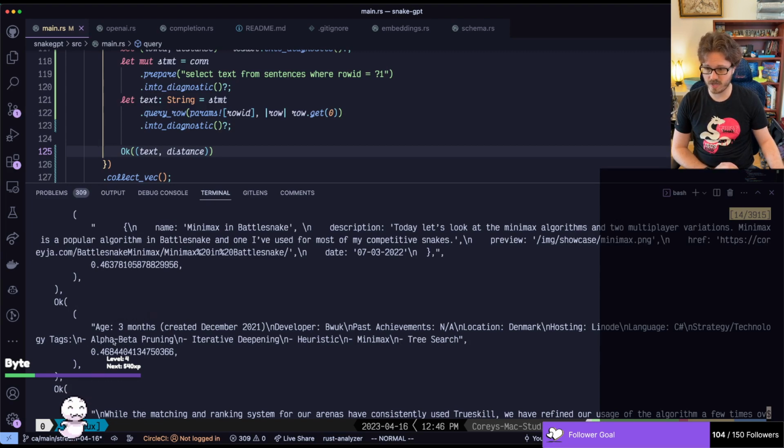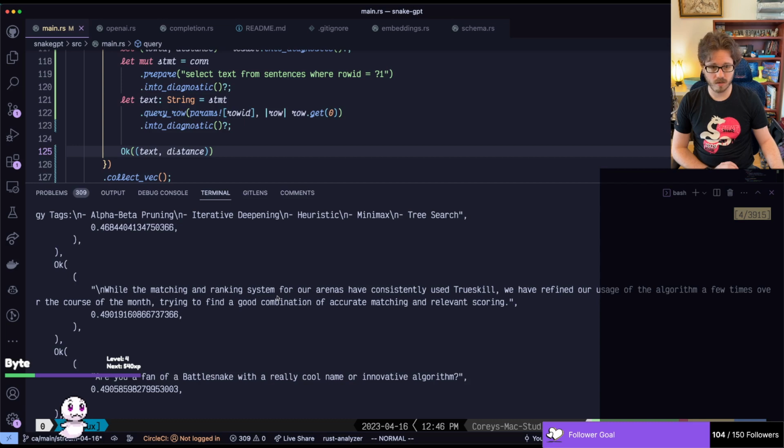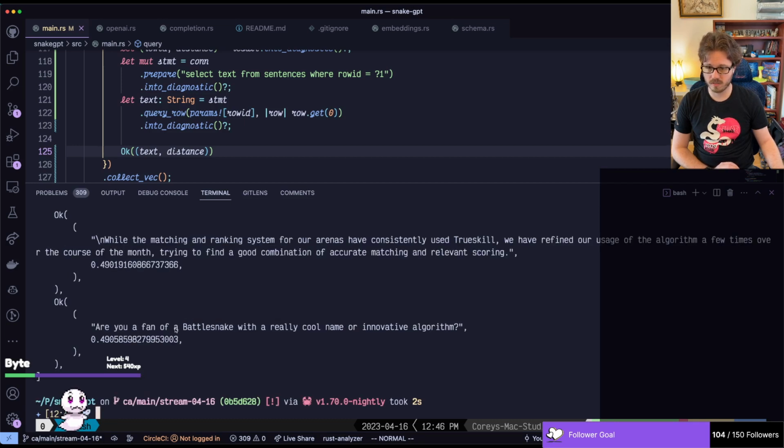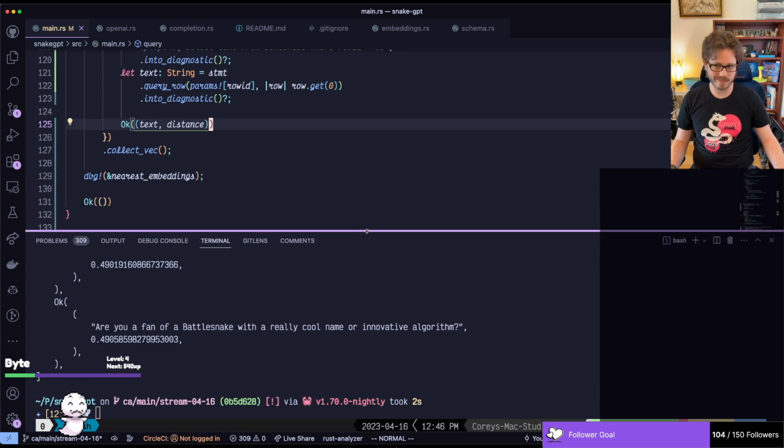Okay, so then it found a snake that has min-max in its profile. This just says algorithm. Okay. It did some stuff. I'm not gonna say that I think those are actually really good searches though. I think that page level embedding thing is gonna be more important. But let's just keep chugging along with this and see what happens.